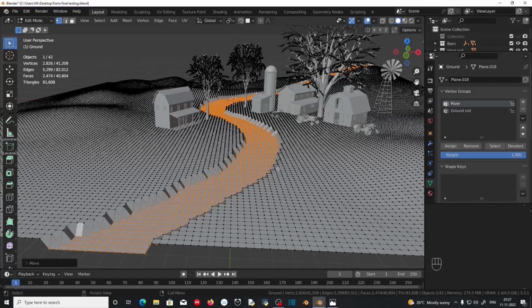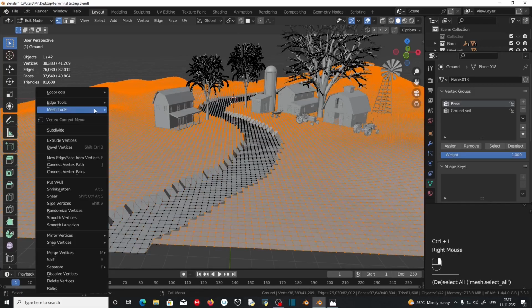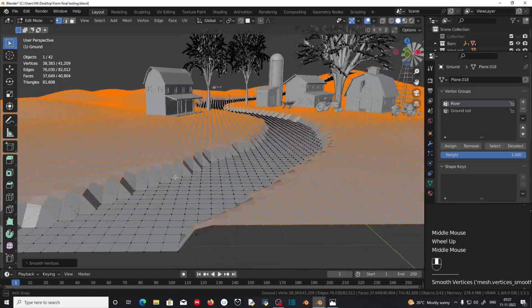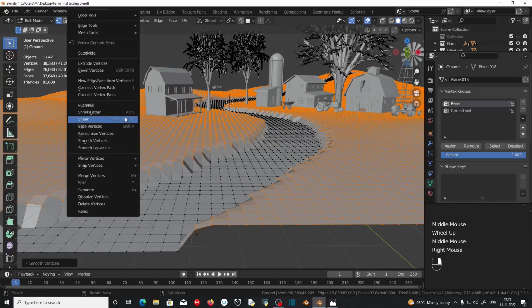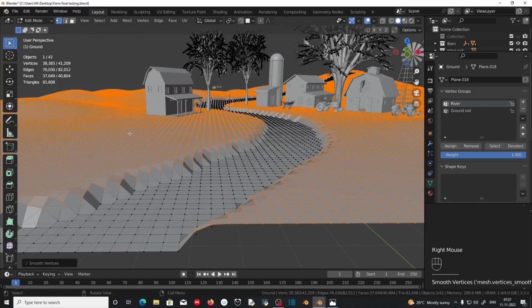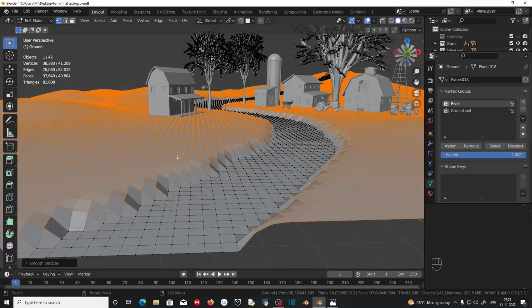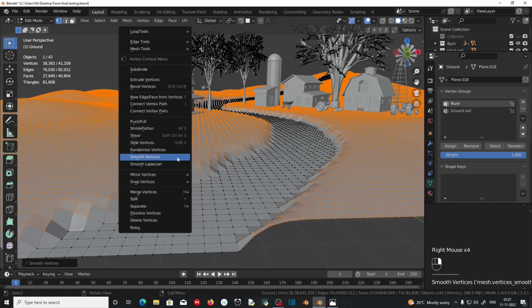Then invert the selection by using Control plus I. Right click, smooth vertices. This will smooth the vertices. As you can see, there is a lag here. Right click again, smooth vertices. Right click again, smooth vertices. This will remove that jaggedy face here. Right click again, smooth vertices. Do that one or three times.